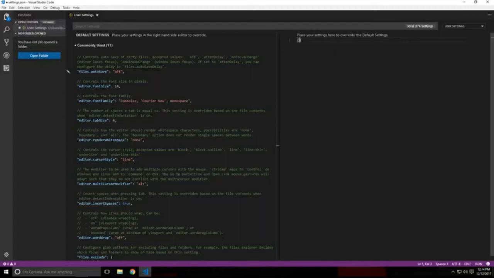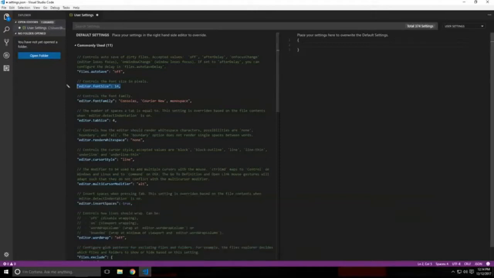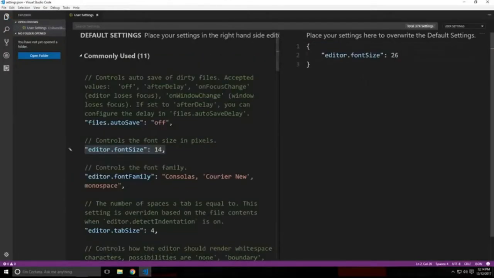So if we just put some curly braces here, one of the first things that I always change is my editor size. And that's usually for you guys so you can see what I'm doing. By default it's 14, but I'm going to go ahead and paste that key value pair in here and just change it to 26. You want to remove the last comma of the last setting and then just Control or Command S to save, and it'll kick in right away. All right.